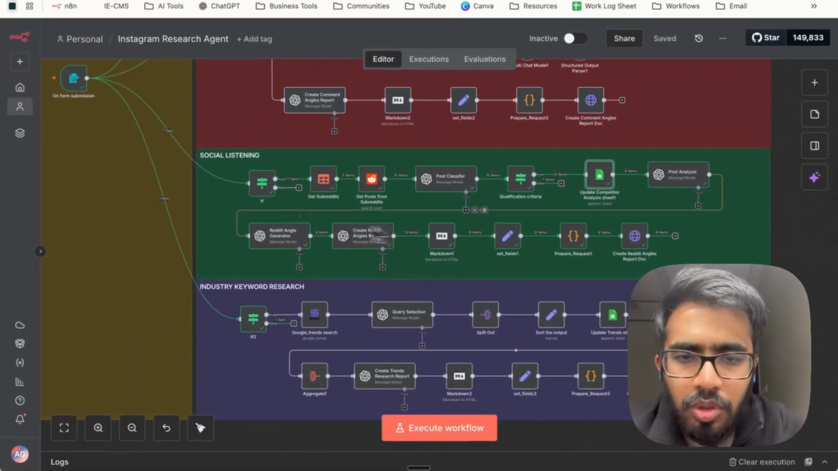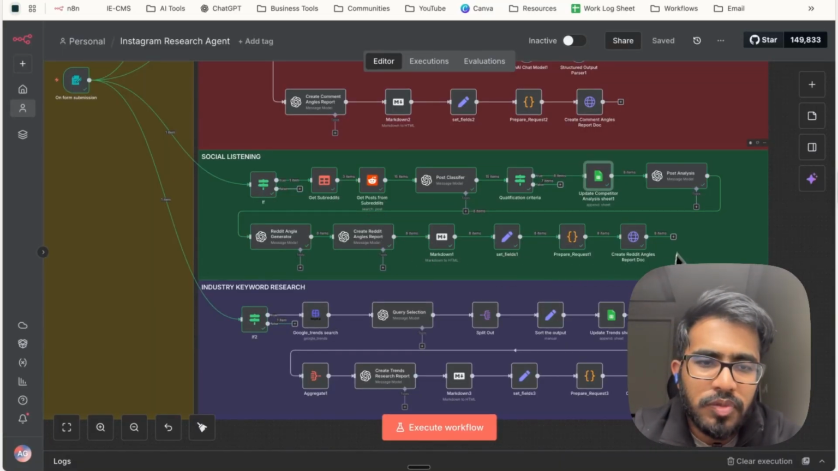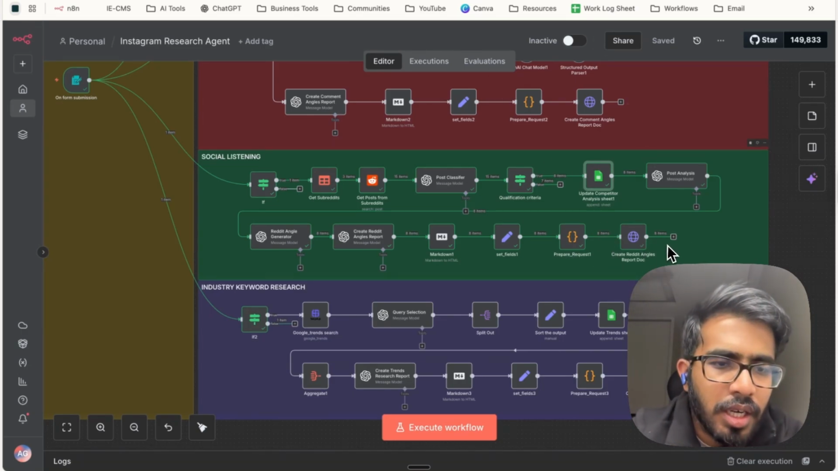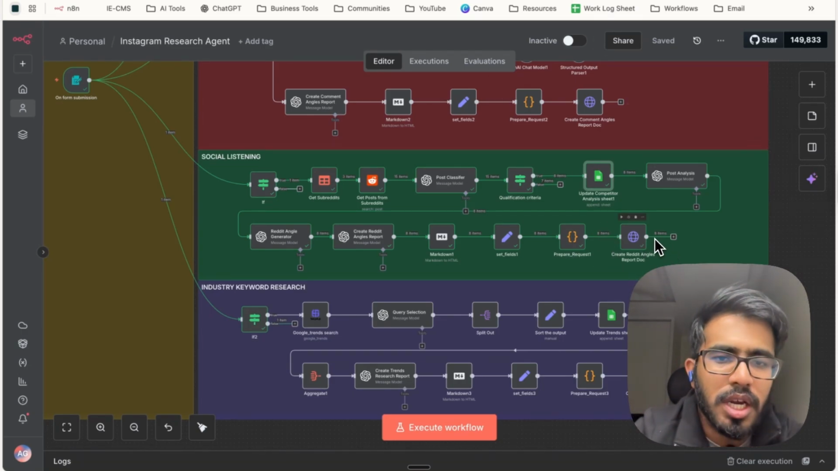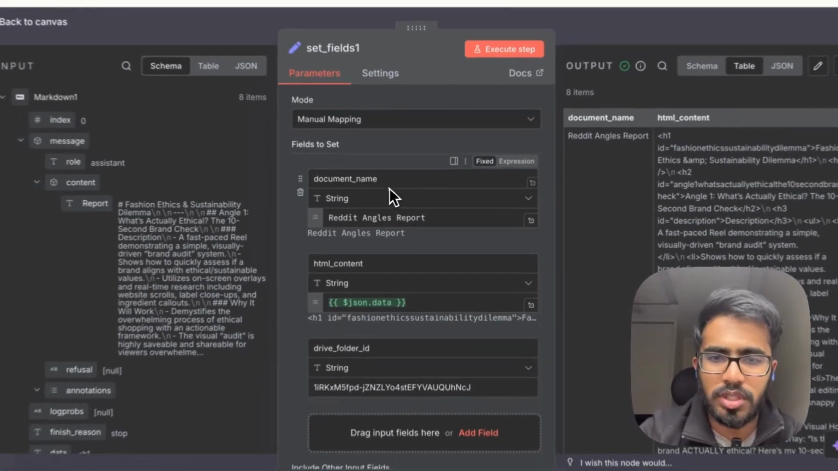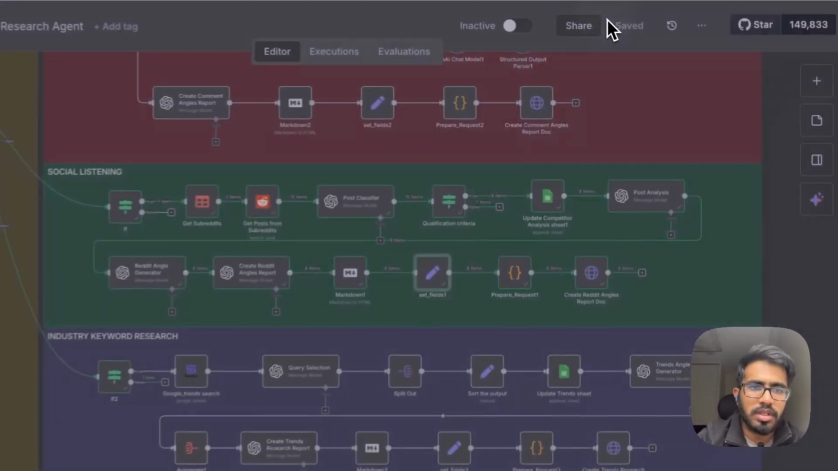Okay, so we're done with the create Reddit angles report, and now we have got 8 outputs. And then again, these 4 nodes are tasked with creating a Google Doc for each report that needs to be generated, right? So we can see at the end we have 8 items, which means 8 reports have been generated, one report for each post that was selected. The only change here will be in the set fields node.